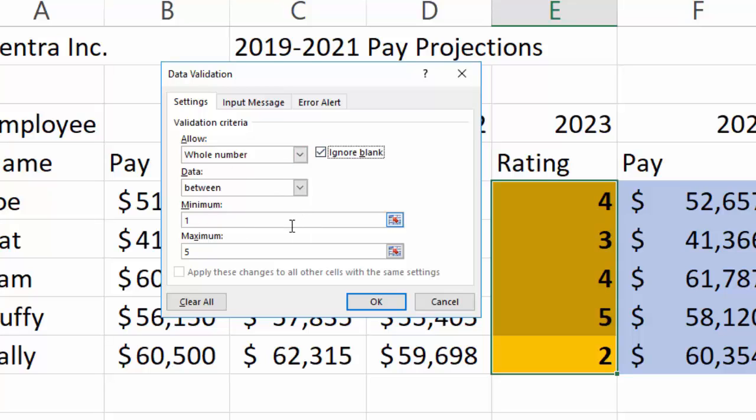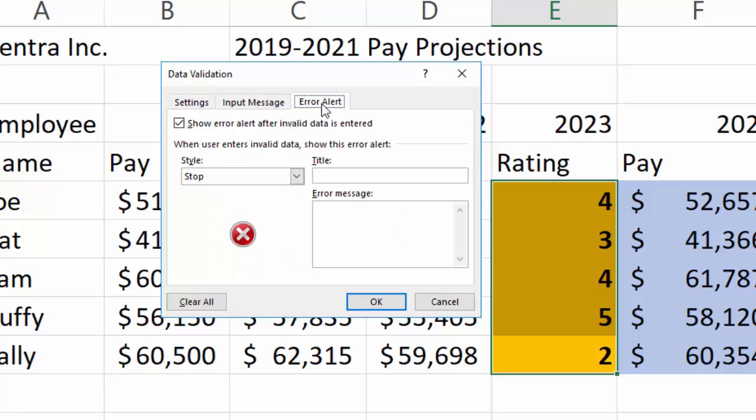Now, if a person makes a mistake, types in a 6 instead of a 5 or 0 instead of a 1, you want to give them an error alert. And I like the bright stop sign. I'll just put in a little title, Error, and a message: Value must be between 1 and 5. See policy A53. So I'm telling the user, hang on, you're making a mistake. It must be between 1 and 5. Double check. If you're still not sure, go see policy manual page A53.